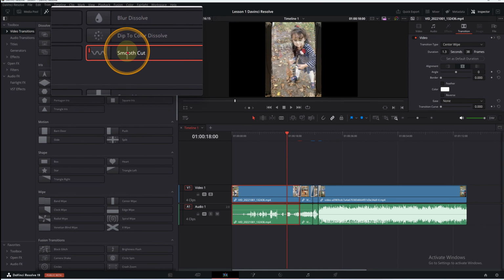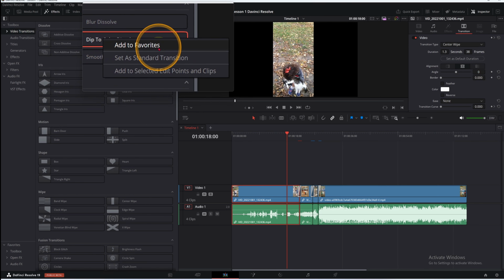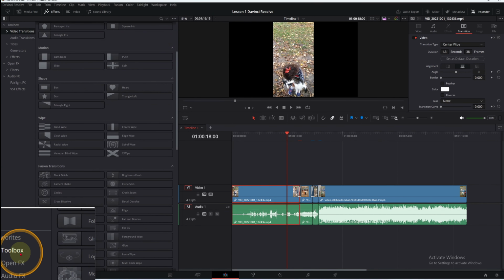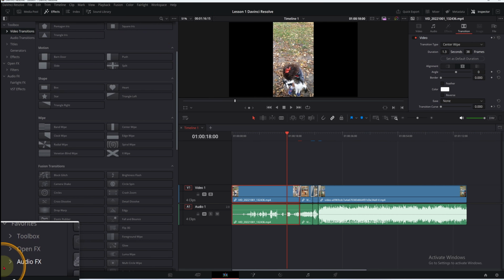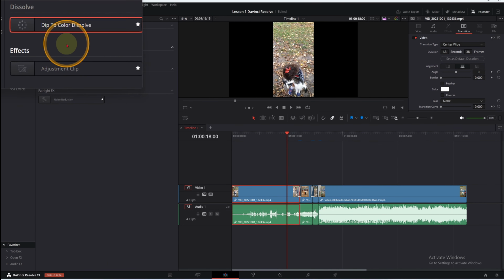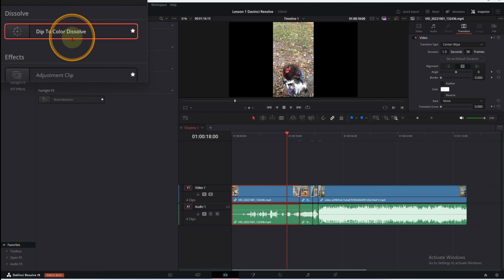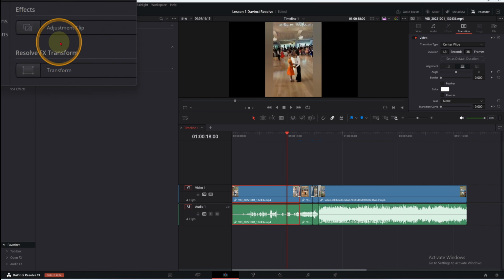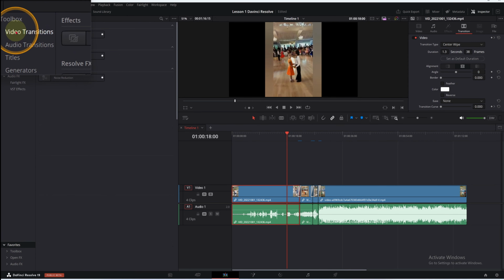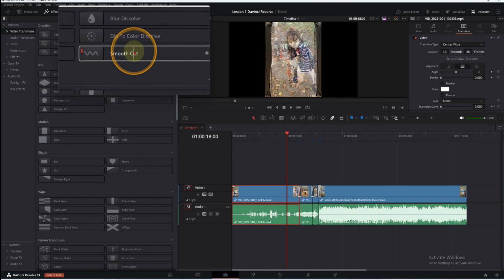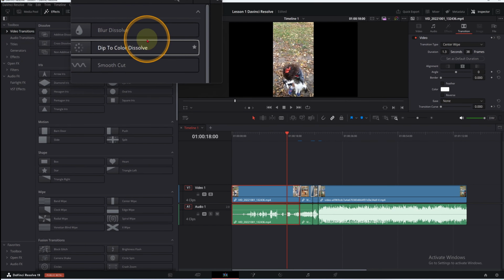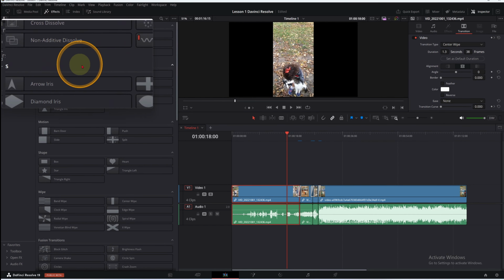And you can make any transition your favorite. For example, I want to add this as a favorite, just click here and it will appear here in your favorite tab. Come here, and you see in the favorite tab, our transition Dip to Color Dissolve is made a favorite. If you want to remove it from favorite, it will be removed. In this way, if you use any transition often in the clip, you can make it a favorite from here, and it will appear in your favorite list.